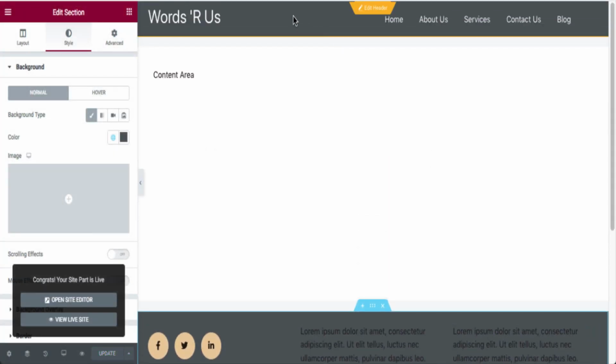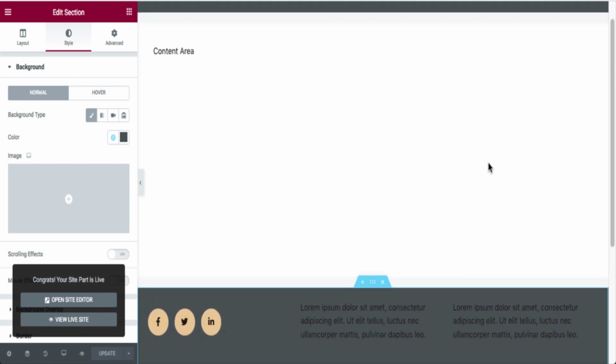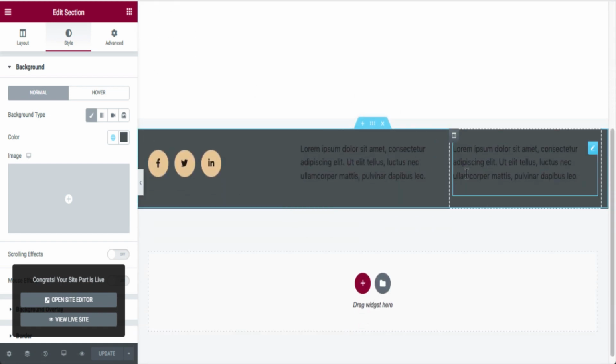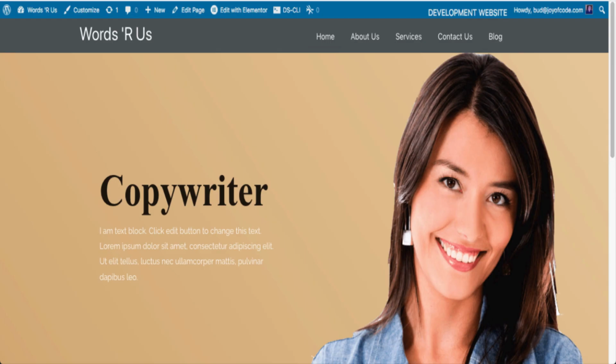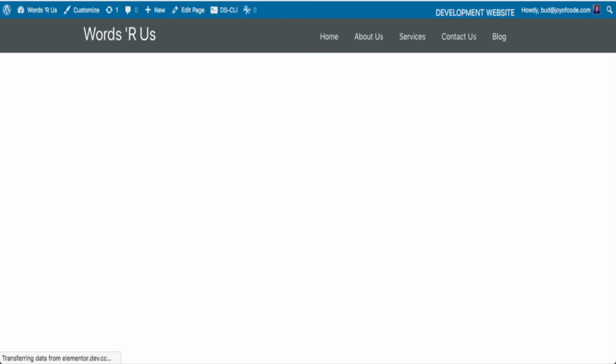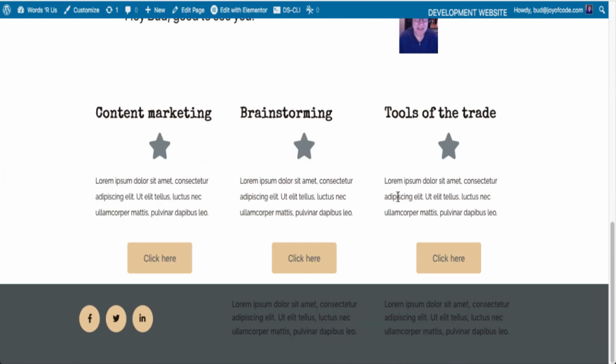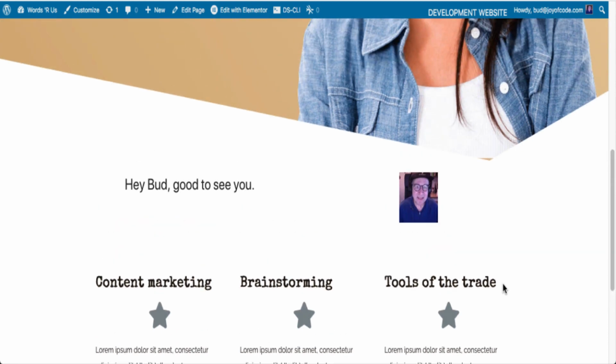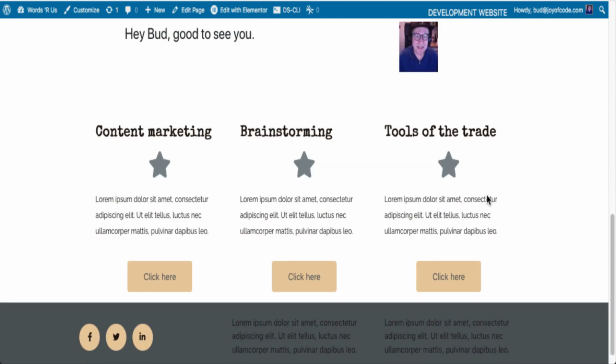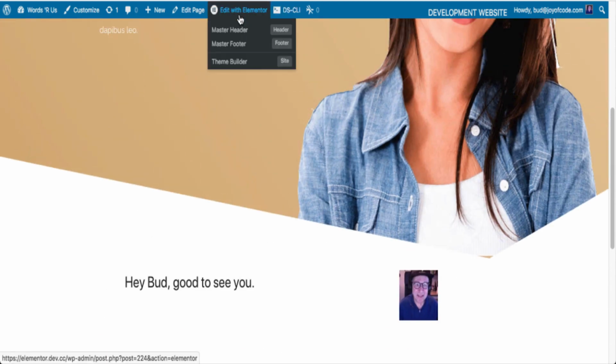Okay, so now we have our header, our master header, the content area, and the footer. And I'm going to have a look over here. And there's our footer right over here. Now I could give this a little more padding or margins, space over here, but this is good enough for our demonstration. Actually, I do want to create a little space over there. So let's do that.